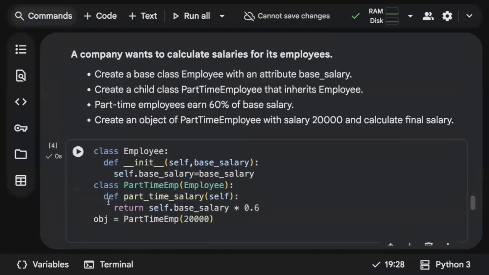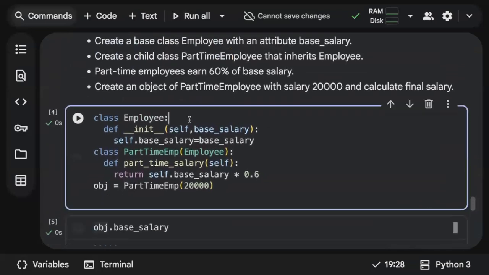So this is how single inheritance is going to work. You can clearly see this is a parent class and this is a child class. A single child inheriting properties of a single parent.